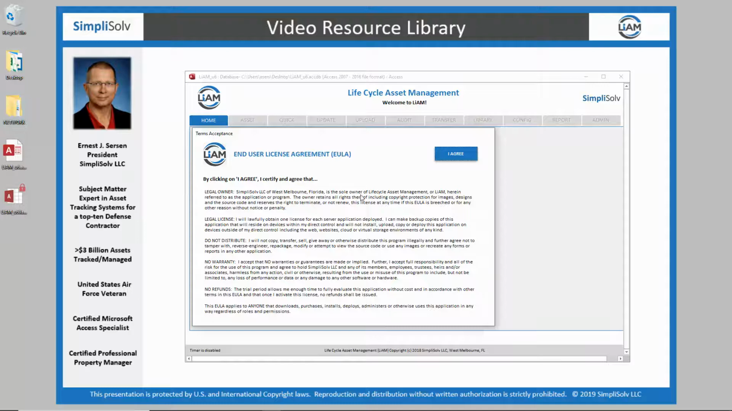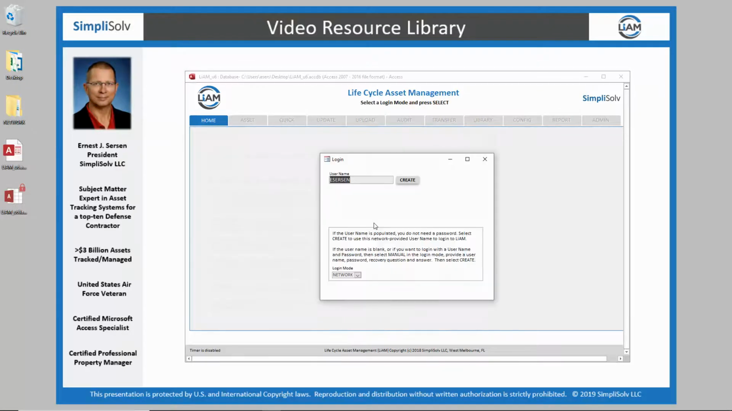When successful, you'll see an End User License Agreement. Go ahead and select I agree, and LiAM will proceed to create your first user account. Normally, you'll authenticate through your network, and you'll be provided your network username right here, and all you have to do is select Create. But if you don't see a value here or you want to use a manual mode of login, you can change the mode to manual, then enter a password and a recovery question and answer. But since most of our users will have a network name, we're going to go back to network. Select Create.